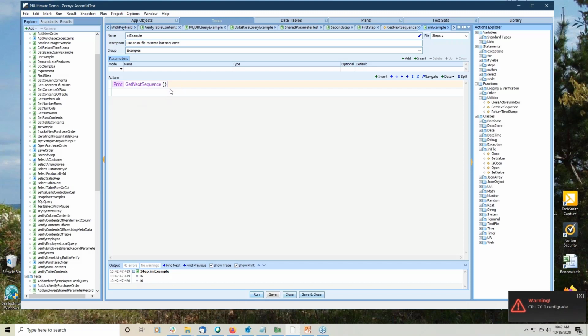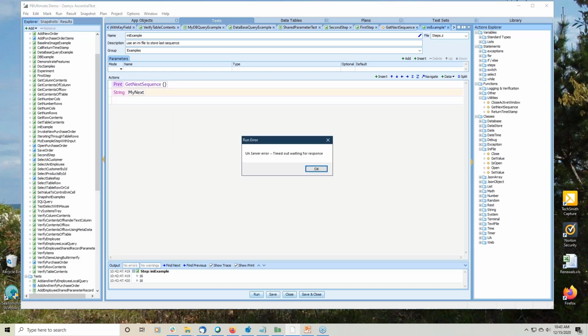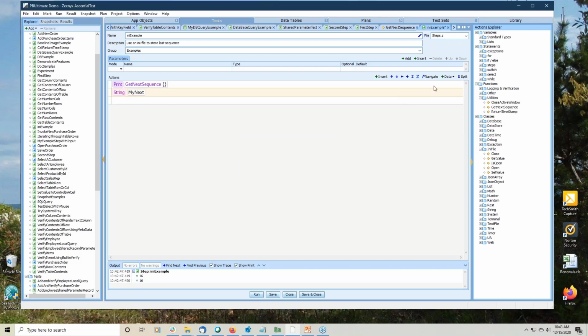And then of course what I would do is I would assign this to a string, and then I would do this. I would say string my next, whoops. Again, that's because I kept running it and I don't have a GUI to run against. My next sequence number equals get next sequence.